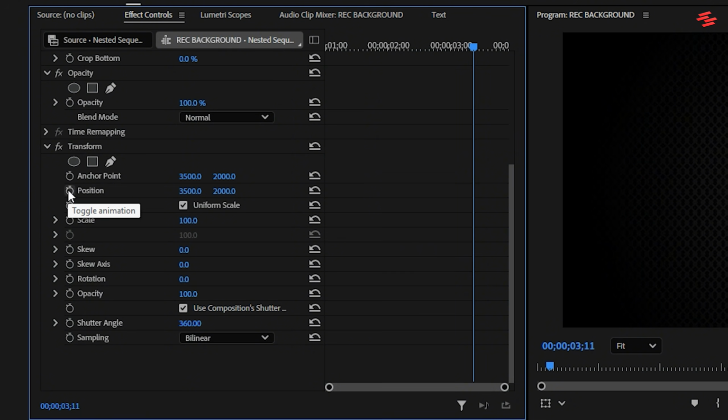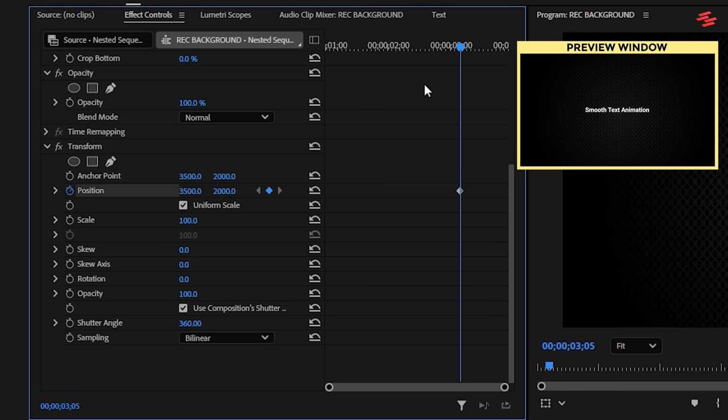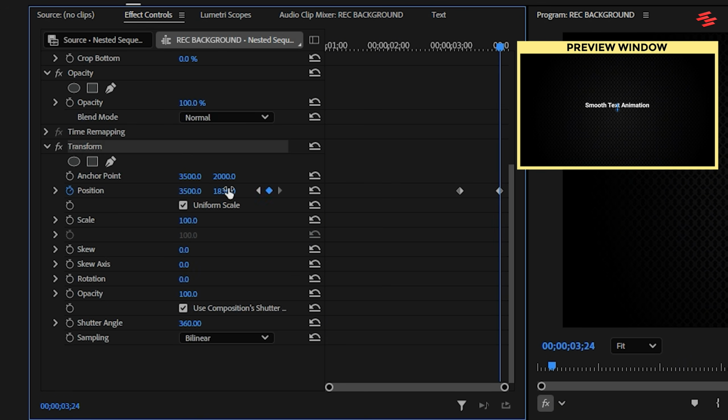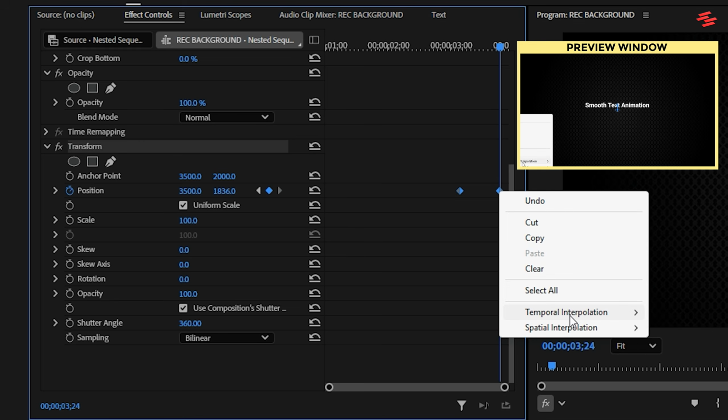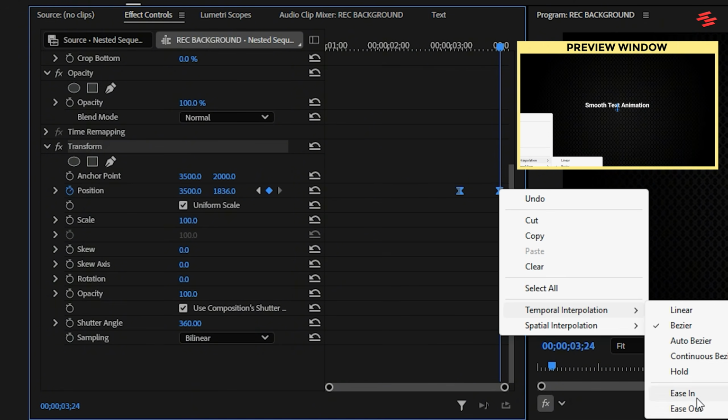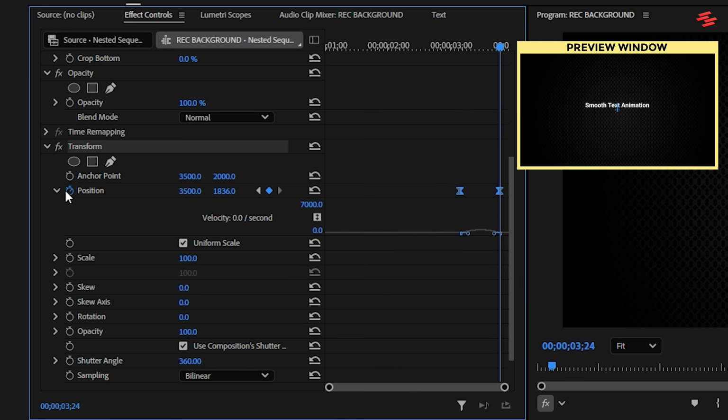Move the playhead near the end of the clip, about 1 second before the clip ends, and create a position keyframe. Move the playhead right to the very end and adjust the text to move slightly up. Select both keyframes and apply Ease In and Ease Out. Expand Position and move left and right handles to middle like this.